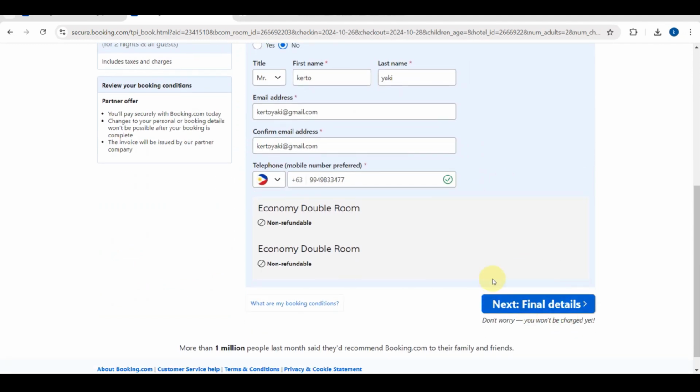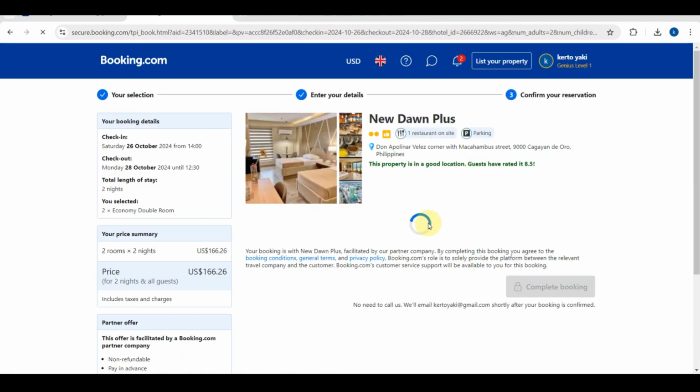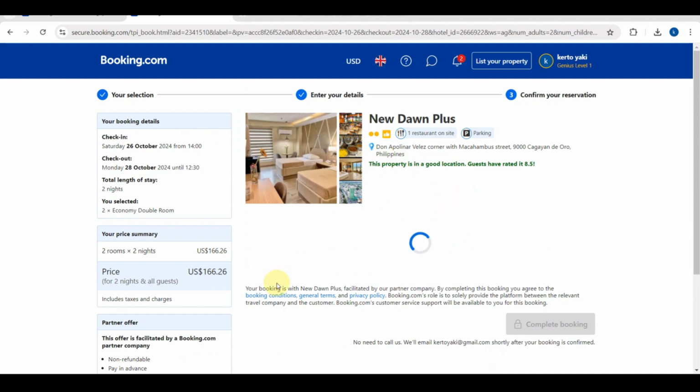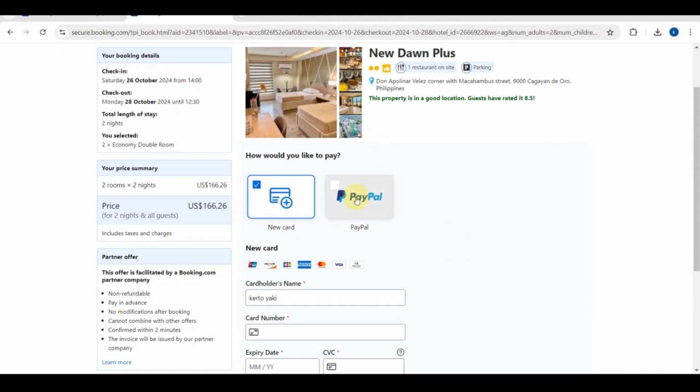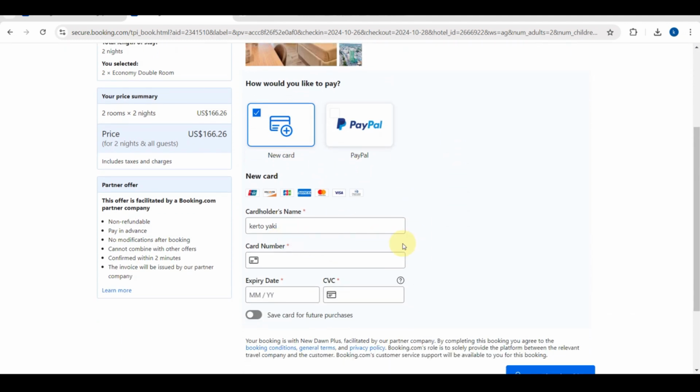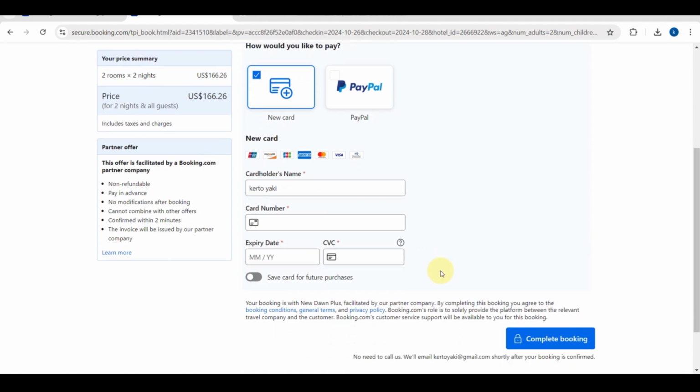Review all the details: room type, dates, and the total cost. Make sure everything looks correct. Because we are now going to the final step, the payment and finalizing the booking. Now it's time to complete the payment, so you can enter your payment details, which can be a credit card or other available methods depending on the hotel.